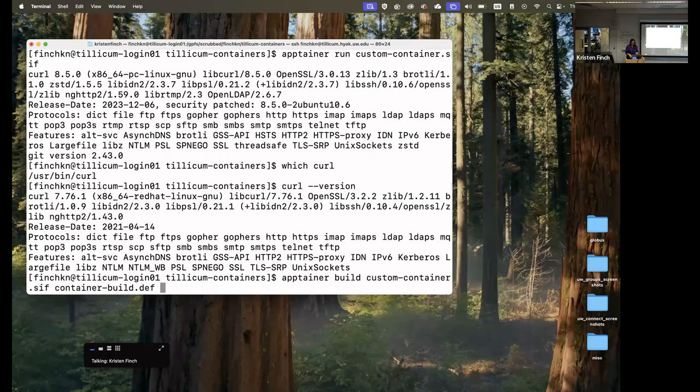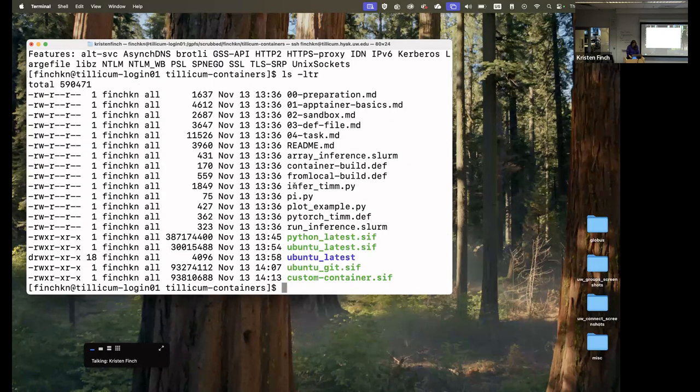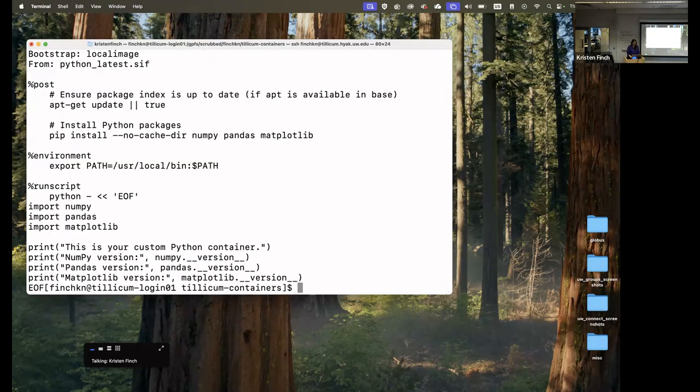Except for us in the room, we're going to install, I forgot, so let's just look at the recipe file, but we're going to install a package into our Python container that we pulled earlier. So let's look at the from-local build.def. I called the other one container build. This one I'm saying from local build, just to differentiate it. All right.